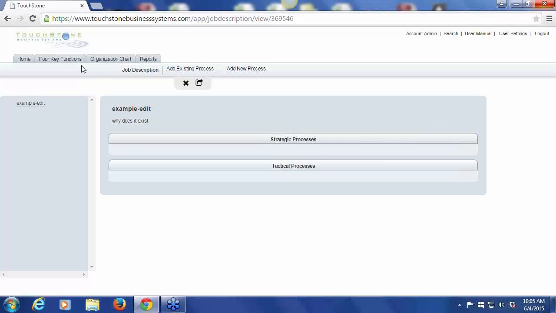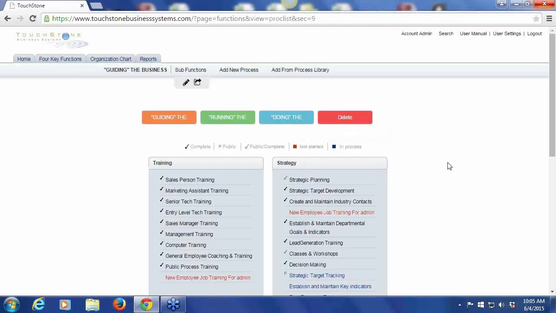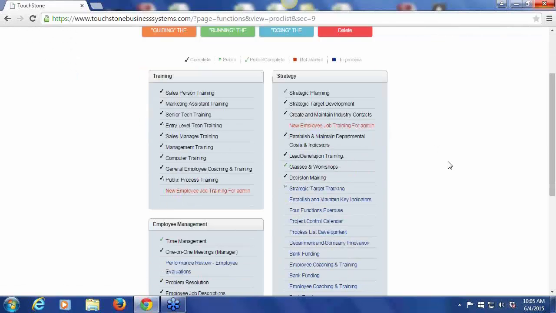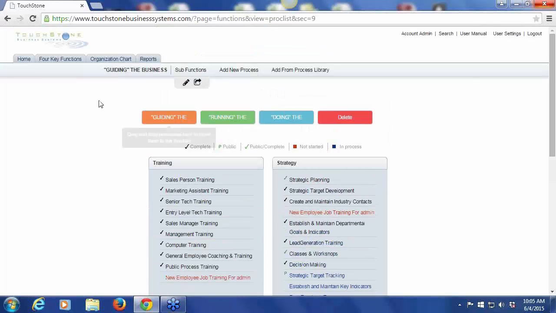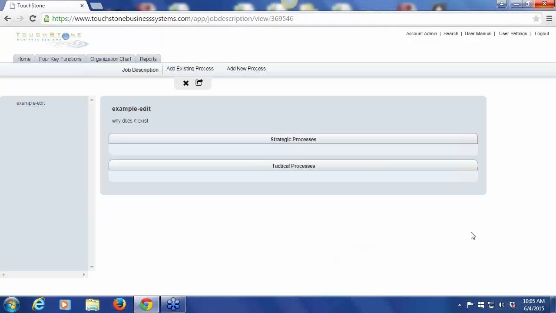Generally, these strategic processes live in the guiding the business function. So not exclusively, but the majority of the time, all strategic processes that are linked to the strategic section of the job description are going to be in this function because this is the guiding function. Tactical is the technical work. So tactical is the non-managerial, getting it done work. Staff work is another way that it's defined.